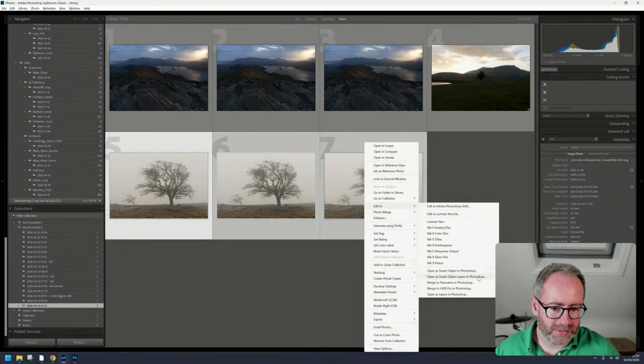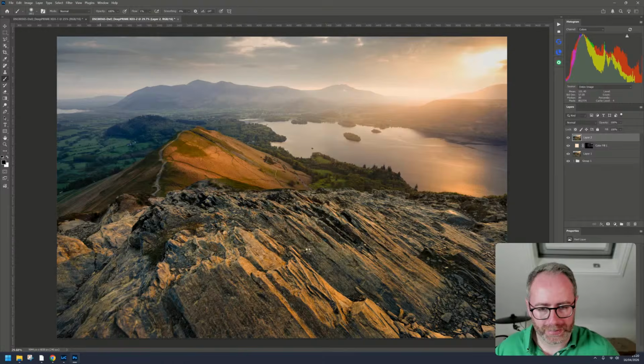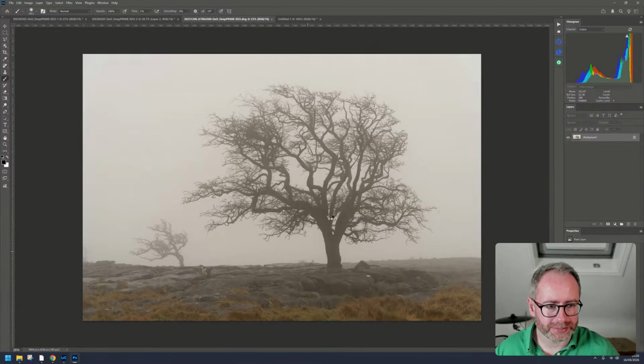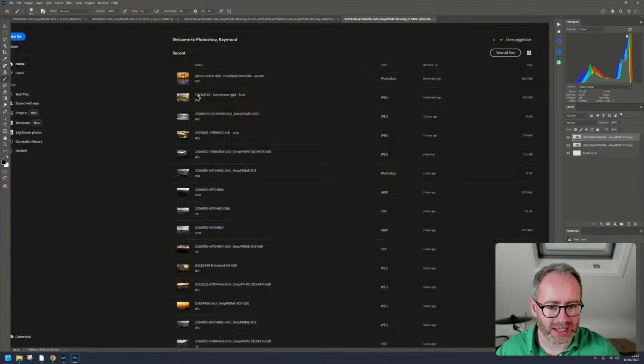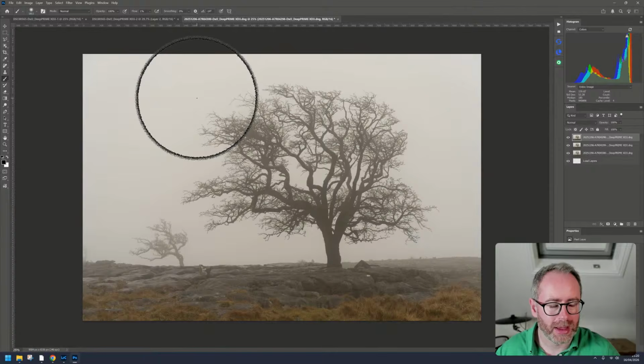So let's edit this in Photoshop. Let's blend some of these in and see how we go. This is definitely going to be a black and white shot, really high contrast. We're going to increase the contrast of the tree and whiten the misty background off much further.